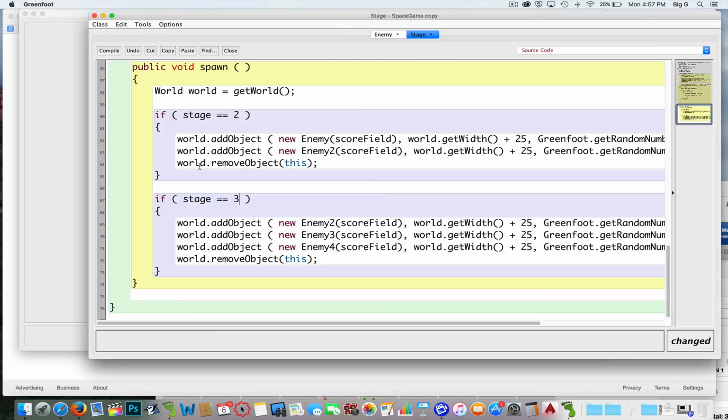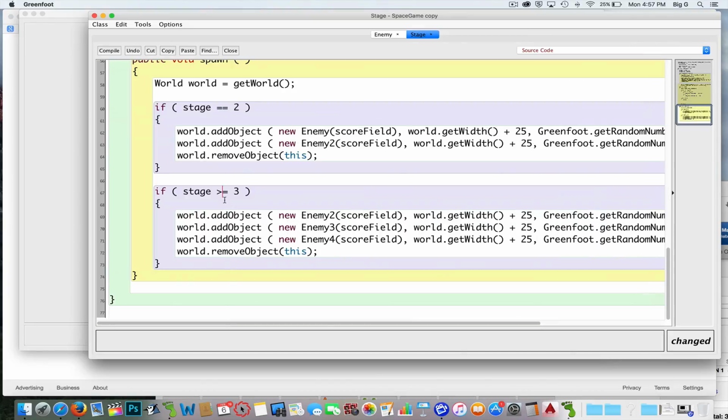Now at some point you're just going to run out of numbers, and you can have the same thing keep spawning for everything that's, say, greater than or equal to 3. I wouldn't do it yet. I would want to have 5 good stages or something before I said greater than or equal to. So I'm just going to say if it's equal to 3.